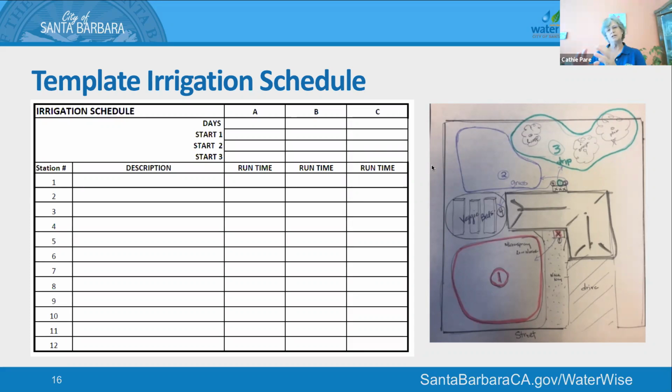Then you can adjust it down in the fall, off in the winter, and then slowly start increasing your water back up to that 100% as the spring is coming, like we're getting into spring now. All right, next slide.